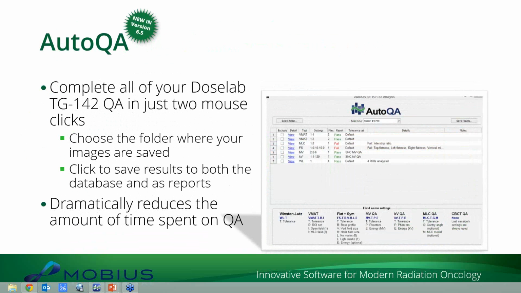And so all you have to do is take your images, and I know that some places have even trained other people to take the images, since it's pretty straightforward. And once the images are saved, then all you have to do is go into Auto QA, select the folder where the images are, and you're done. It dramatically reduces the amount of time that you have to spend on doing your QA, and I'll show you that when we get into the software in just a second here.